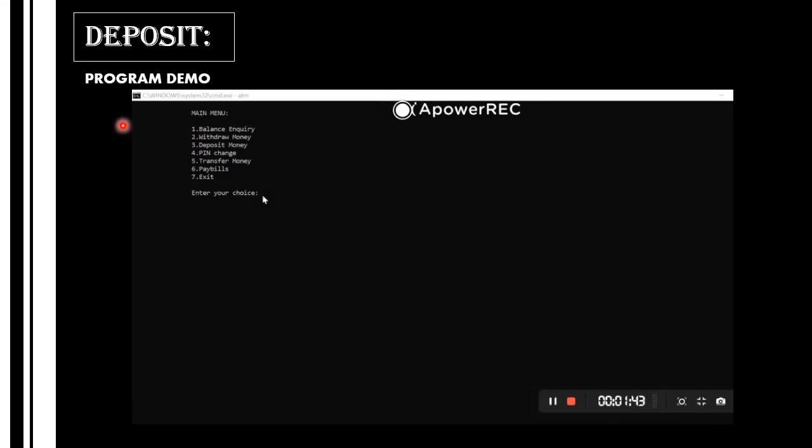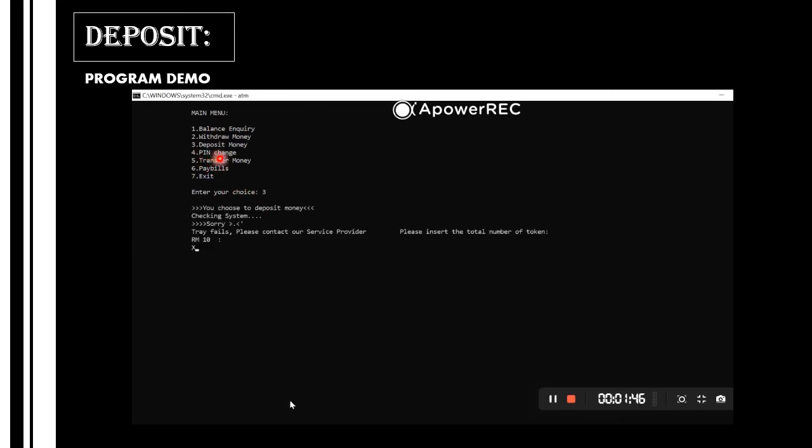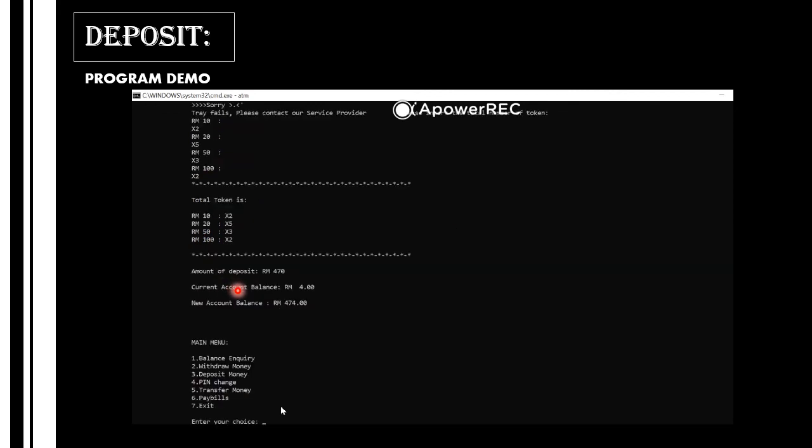This is the program demo for money deposit. First, we choose 3 for the deposit money service, and then we input two 10 ringgit bills, five 20 ringgit bills, three 50 ringgit bills, and two 100 ringgit bills. And we can see that this is the total amount of deposit we inserted into the ATM. Now this is the new account balance in the ATM.